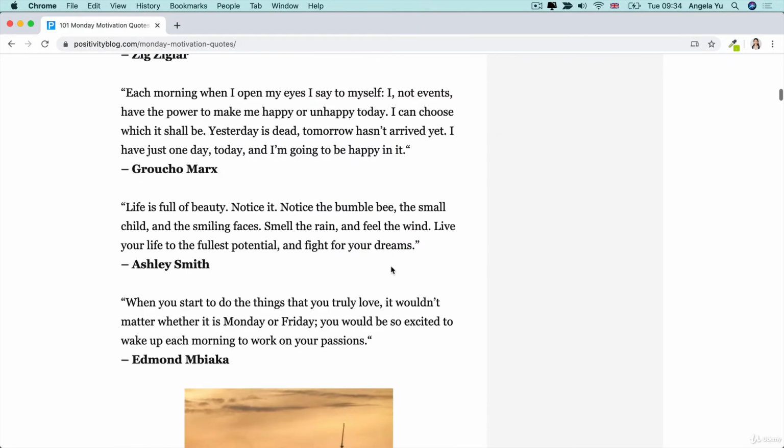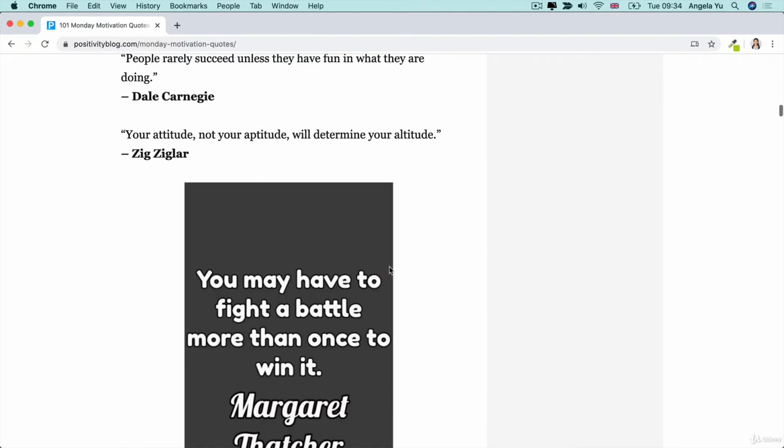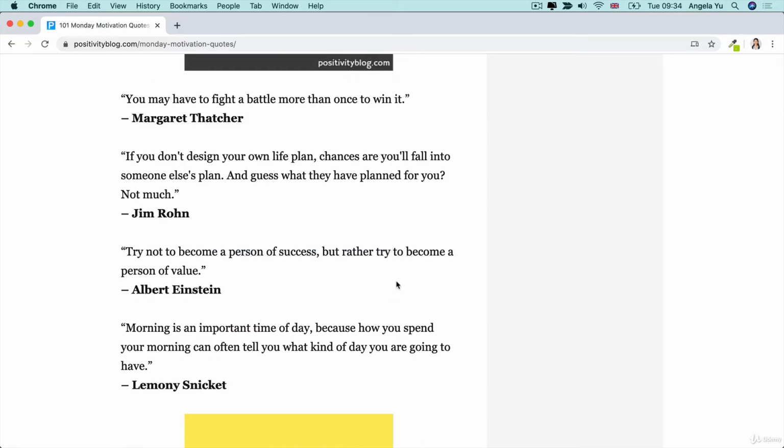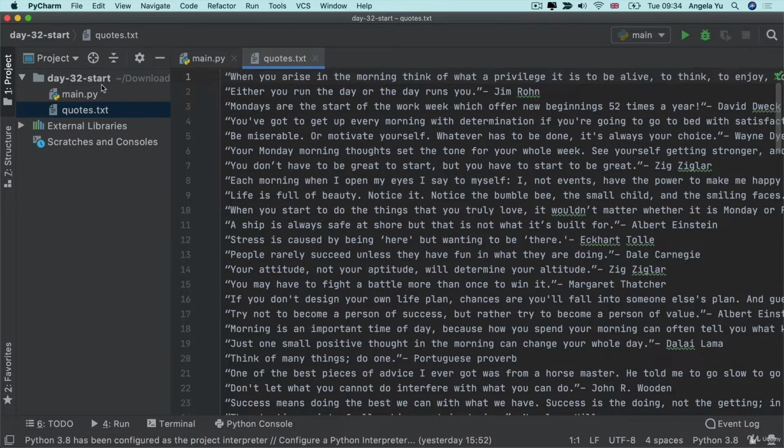But the idea is that we all need a little bit of a boost on Monday mornings, and getting an email from Albert Einstein might just be the little nudge that we need in order to push us onto a successful week. So that's the idea. And if you take a look in the starting project that you've already downloaded and opened up, there should be a quotes.txt file.